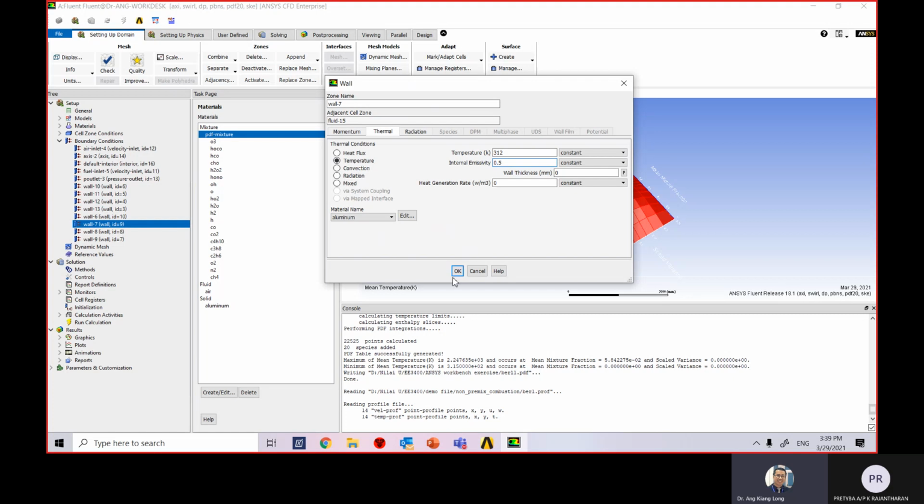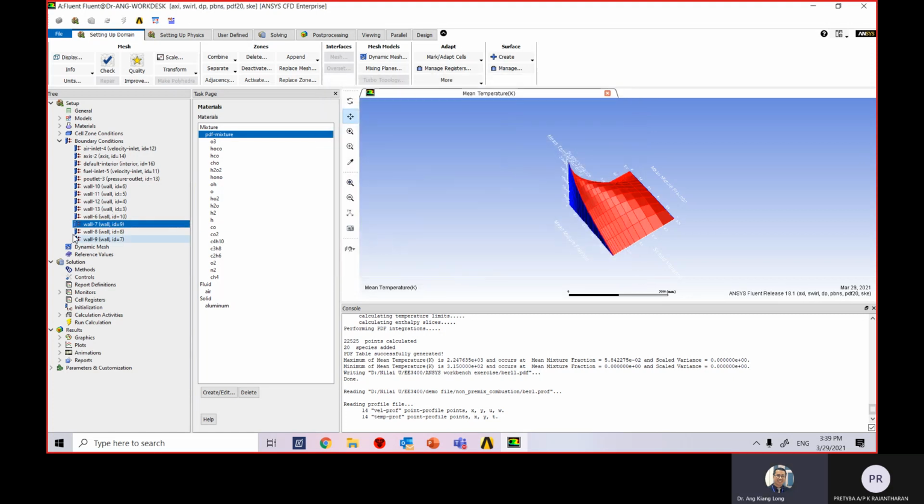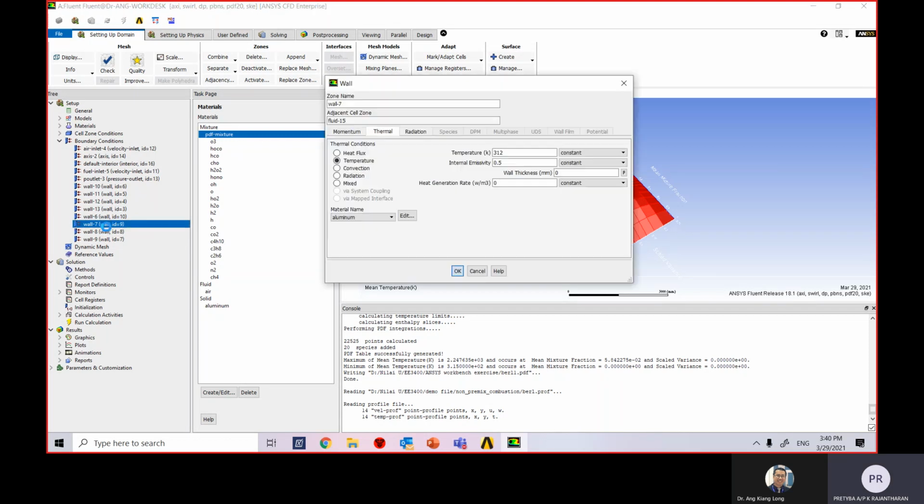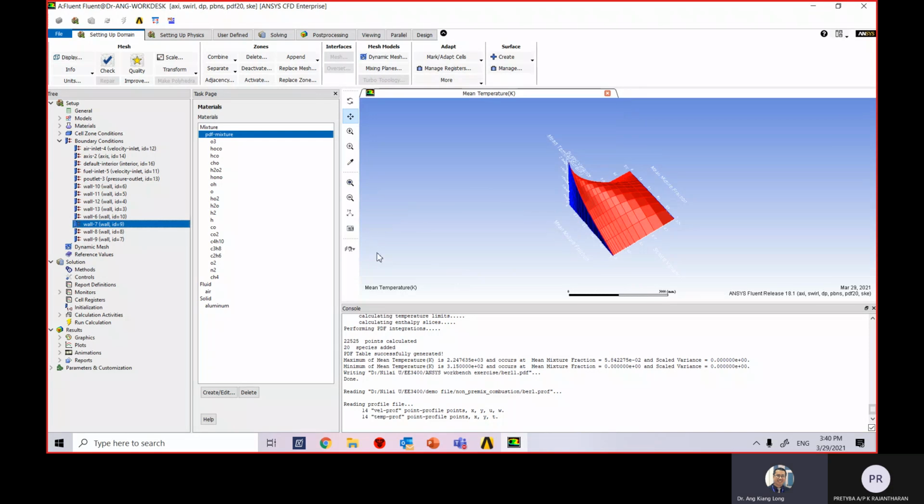Okay, once you're done, click OK. Have you done wall 7? Wait a second. Wall 7. Go and set up boundary condition for wall 7. Temperature 312. Internal emissivity 0.5. Done, sir. Okay. Later you need to show me your screen. If you're not able to follow, let me know.